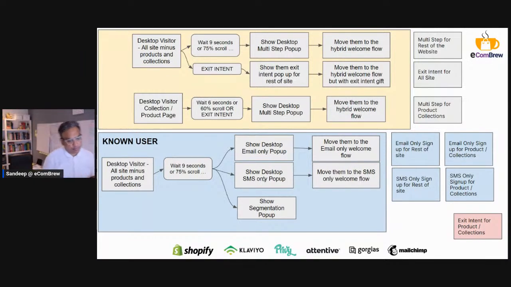Now, what is a segmentation pop-up? And this is something that Klaviyo does not, at least at this point, have the ability to do. So you're going to have to use a third party, like Privy, like Attentive, or like some other tool like Pop10. But the idea is, in this pop-up, you're not collecting an email address. In this pop-up, since you already know the user, you're going to ask them a second question.